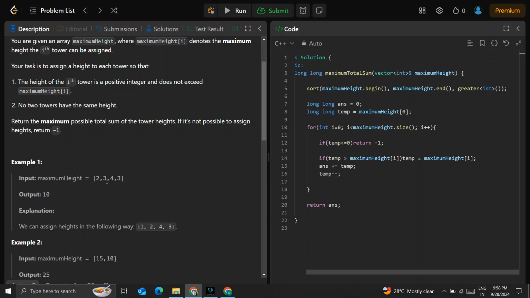If you see this particular example, it would look like 4, 3, 3, and 2. Then I have taken an answer variable and a temporary variable. Initially, it contains the zero indexed value, that is 4, because 4, 3, 3, 2 are the elements in our vector. Now I will check if the temporary variable is storing a value less than 0. If it is, then I will simply return -1. It is not 0, it is 4 initially, so this condition won't run.